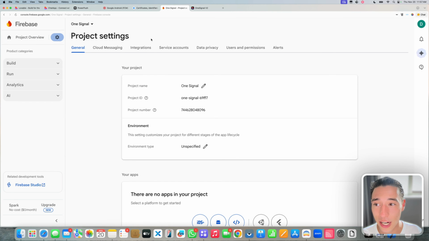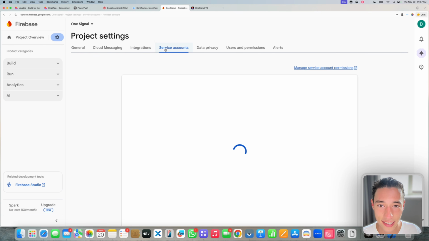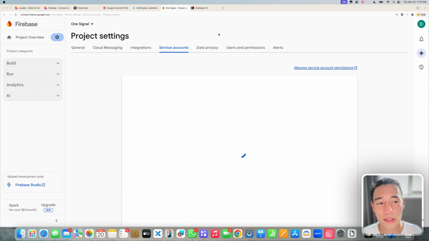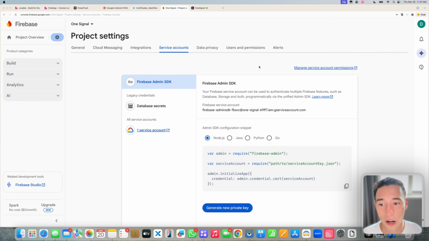Now, in Project Settings, you have a couple of options: General, Cloud Messaging, Integrations, and much, much more. We want to go on Service Accounts. Right here, Service Accounts. It's next to Integrations and Data Privacy, Service Accounts. Click on this one here. This can sometimes take up to a minute to load when it's a new project.